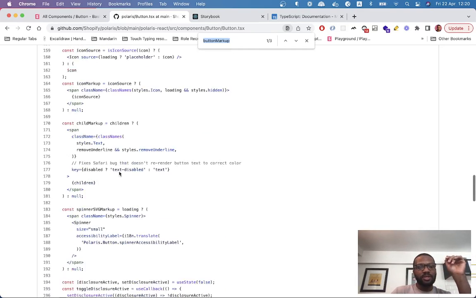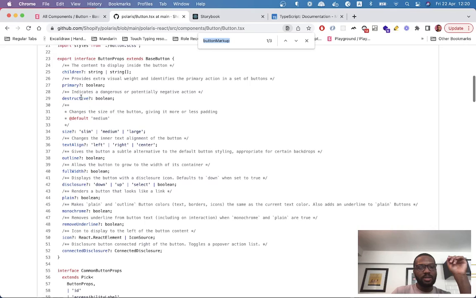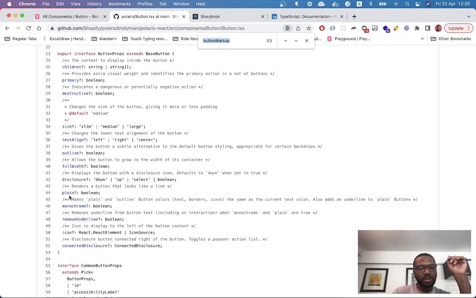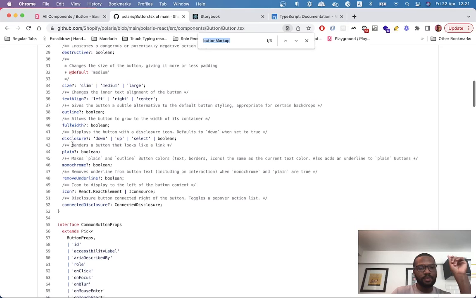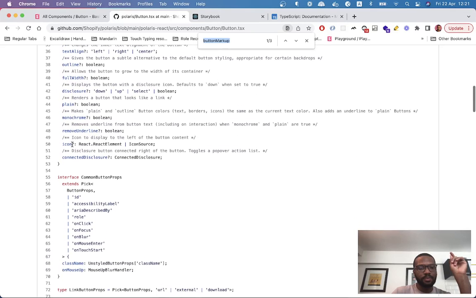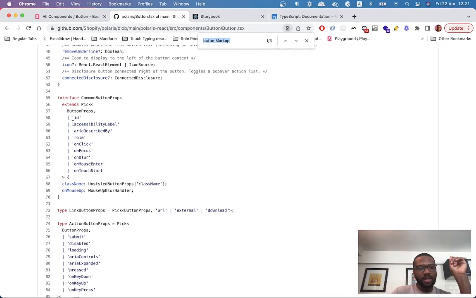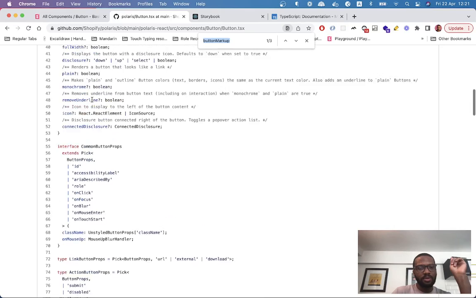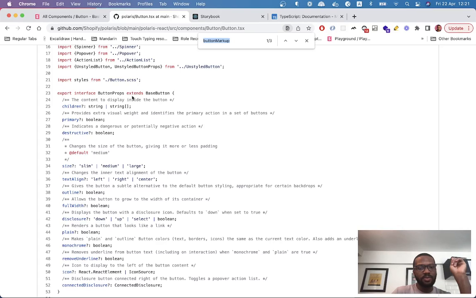Let's just look at the definition of this thing first of all. Let's see what they are taking. They are able to take children. Are they taking an on-click handler? They are not taking an on-click handler. That's interesting. But they are extending common interface. This interface is button props.